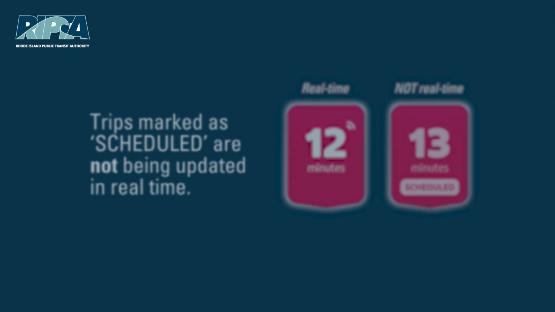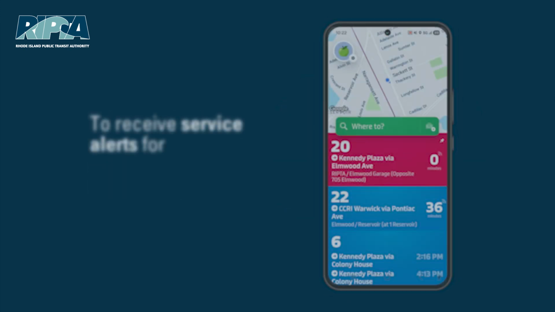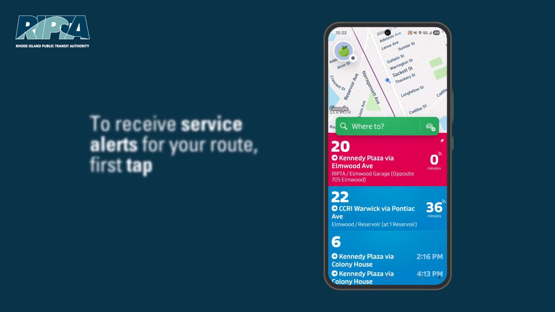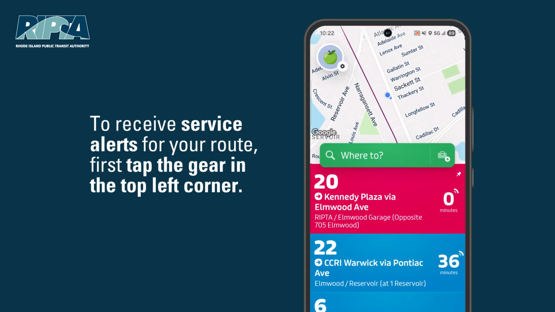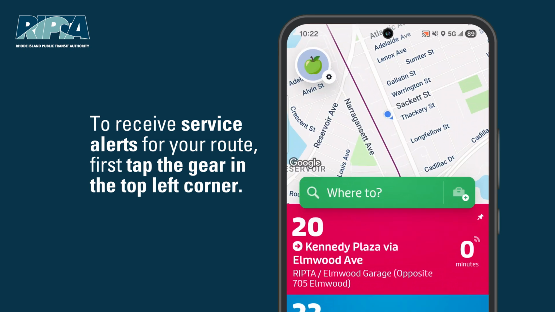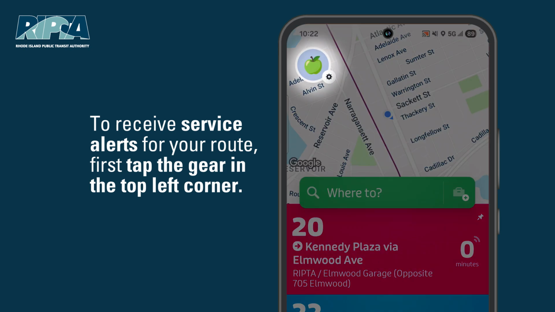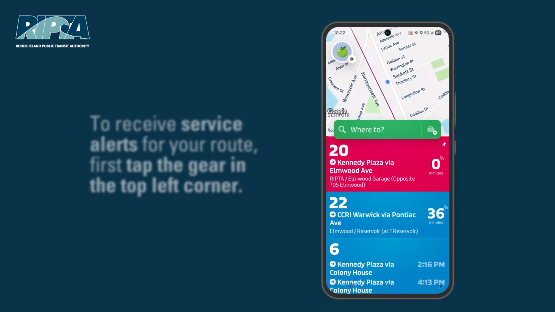Blurred crossfade transition to the initial screen of the transit app. Text on the left reads, "To receive service alerts for your route, first tap the gear in the top left corner." Phone zooms into and highlights the circular user profile with gear icon in the top left corner. User taps on this. Phone zooms out.